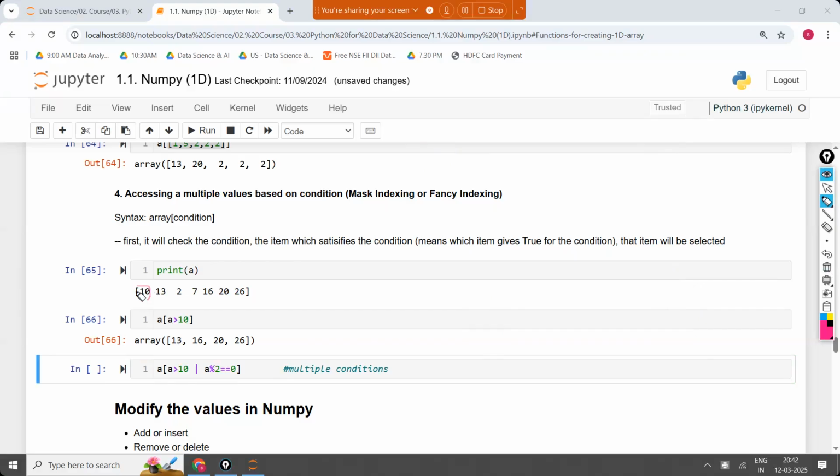First it will take the first value. Whether the first value is greater than 10? No, false. Whether it is divisible by 2? True. False or true, what is the output? True. So true means this value will be selected or not selected? It will be selected.